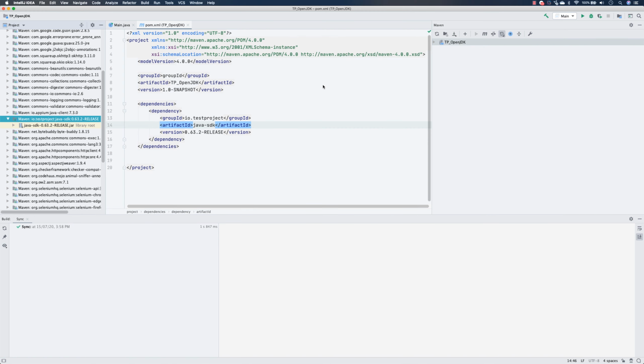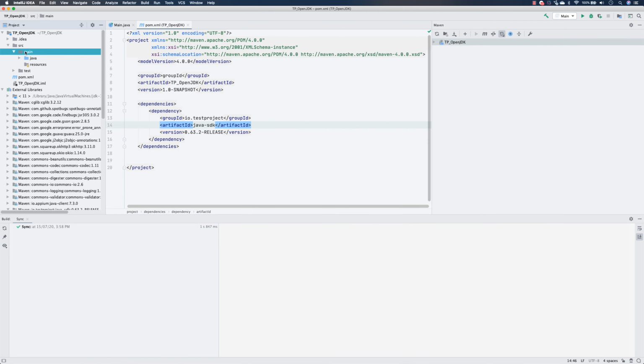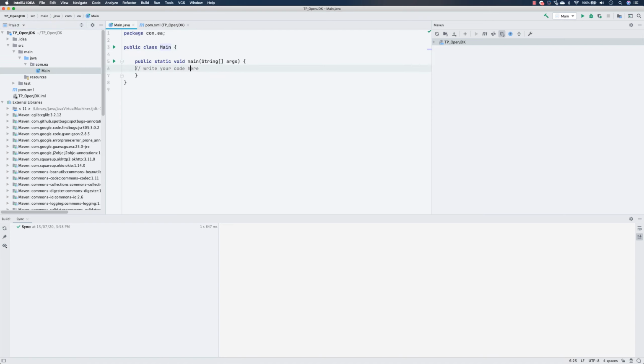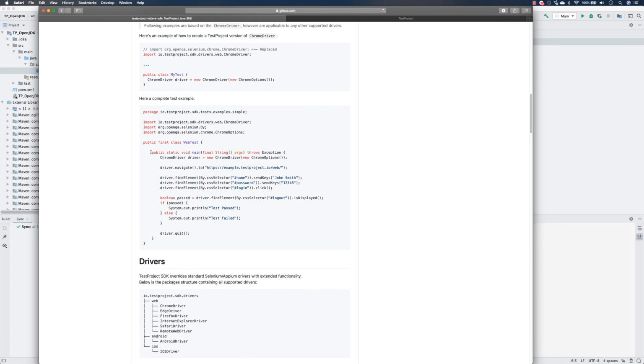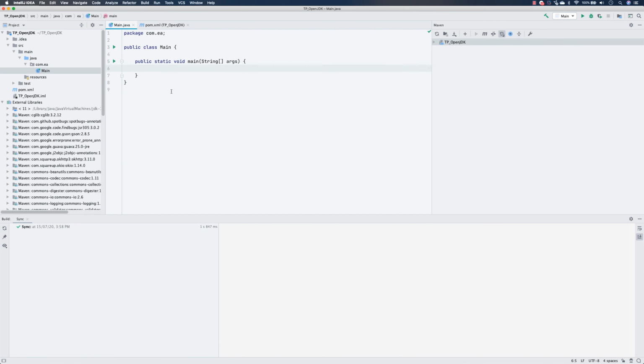And now I'm just going to go to my project over here on the source, Java com.ea. And now over here, I'm just going to write my first code, which I have already seen on the GitHub page of test project, which is this one. I'm just going to copy paste some of the code from here without even bothering to really write the code.